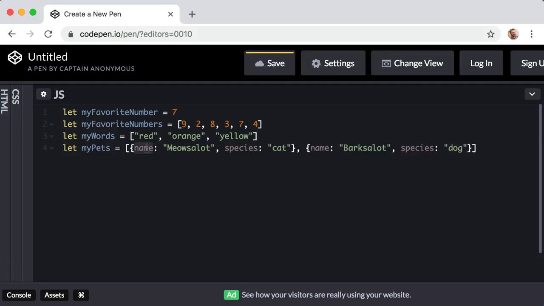Instead of name, maybe this property would be from, and it would have the from email address. And then instead of species, maybe this would be to, and then it would have the to email address. And then maybe there would be another property named body, and that would contain the actual email message itself. The point that I'm trying to make here is that a lot of programming is really just working with arrays.